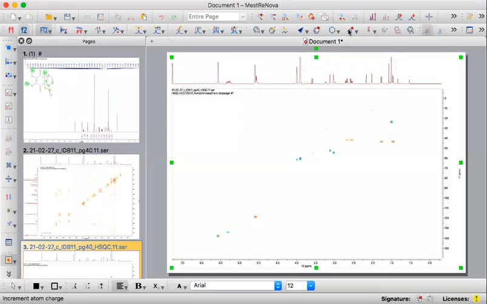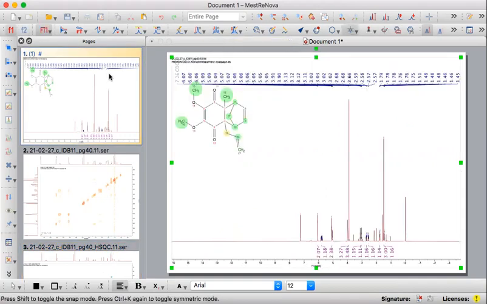In this video, I'm going to go over how to process two-dimensional NMR. I'm going to be going over processing an HSQC and a COSY. Before we begin, it's important that we start with a fully processed 1D spectra.